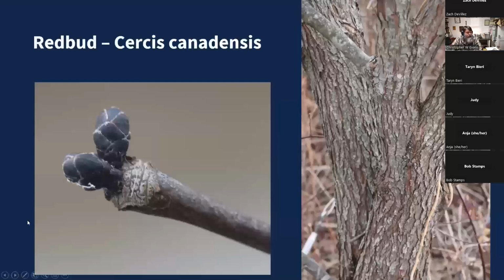You can tell by those rounded, really black, dark black buds with the white margins that really stand out like no other tree out there. And then you can kind of see the reddish color to the inner bark on the picture on the right. So absolutely a redbud. Good deal.